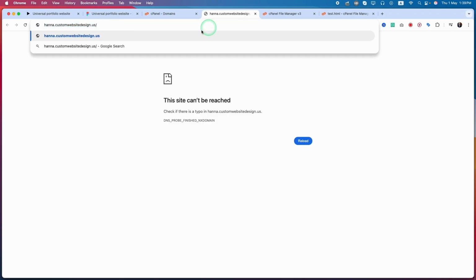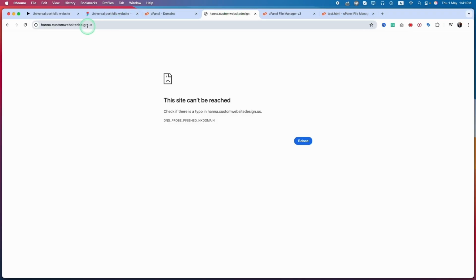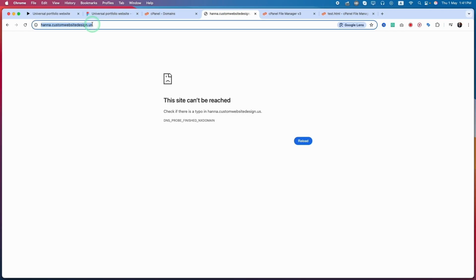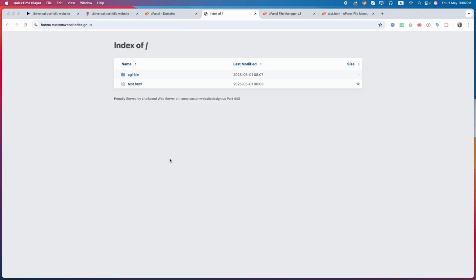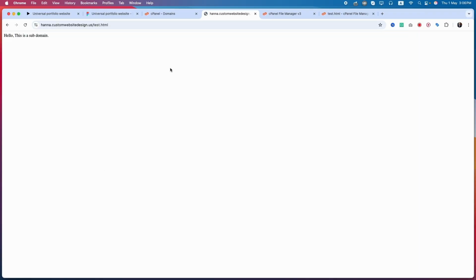Actually, when I refresh it, nothing shows. So let's wait about 20 minutes, and I will see you after that. Okay, I waited about 20 minutes, and now here is how the website looks when we visit it. Here is the test.html file that we created. When we click on it, we can see our message: "Hello, this is a subdomain" text that we added.